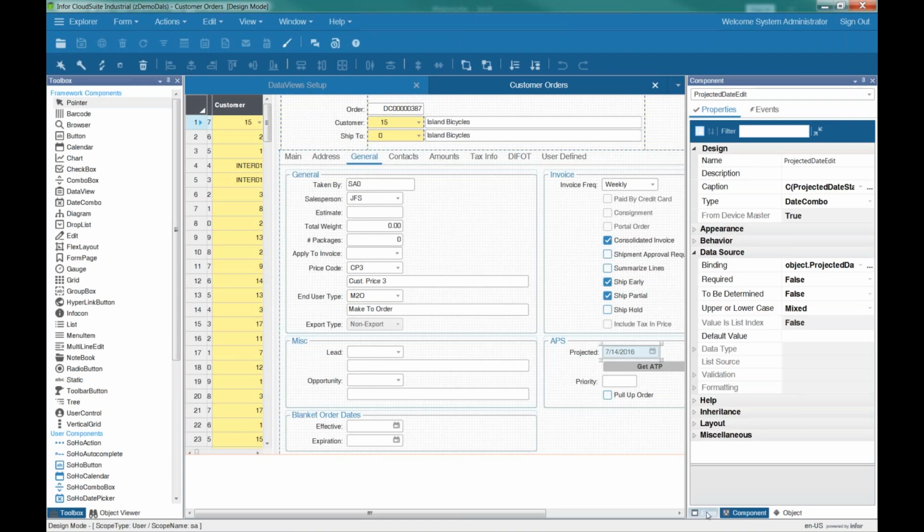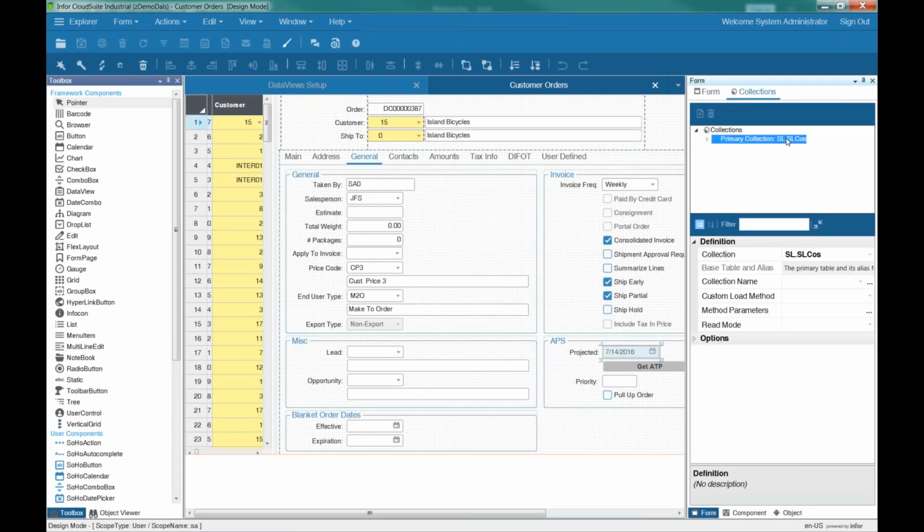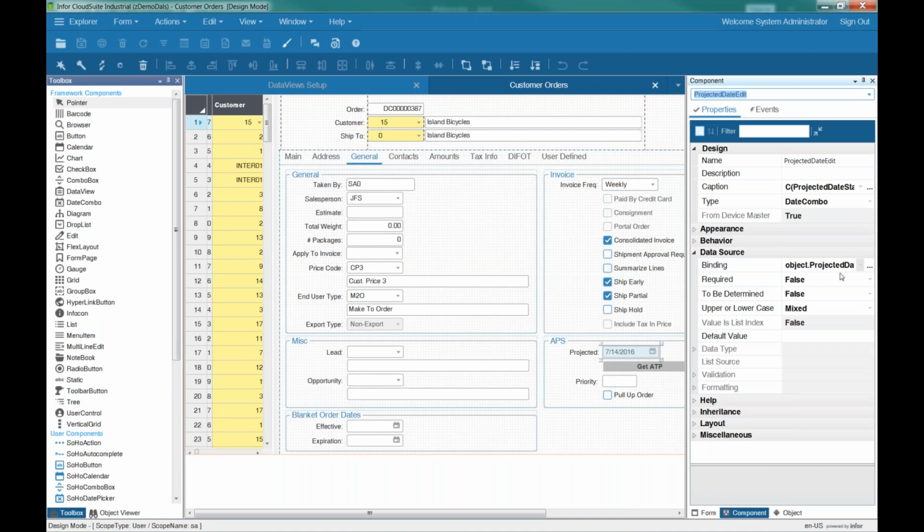Okay, first thing I want to know is what's my collection, right? My collection, SLCOs, that's my IDO, right? Go down here to the component, and where's my binding? So that's the SLCO's projected date. Great, now I know what that is. I can go back in my IDO and I can put that in there.